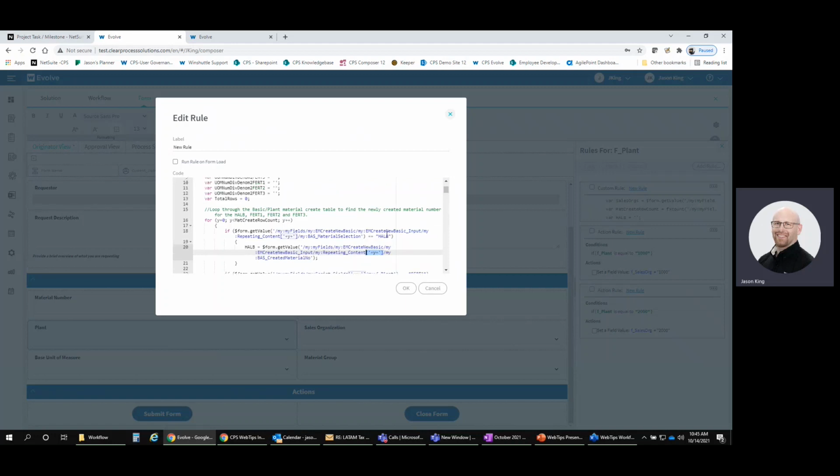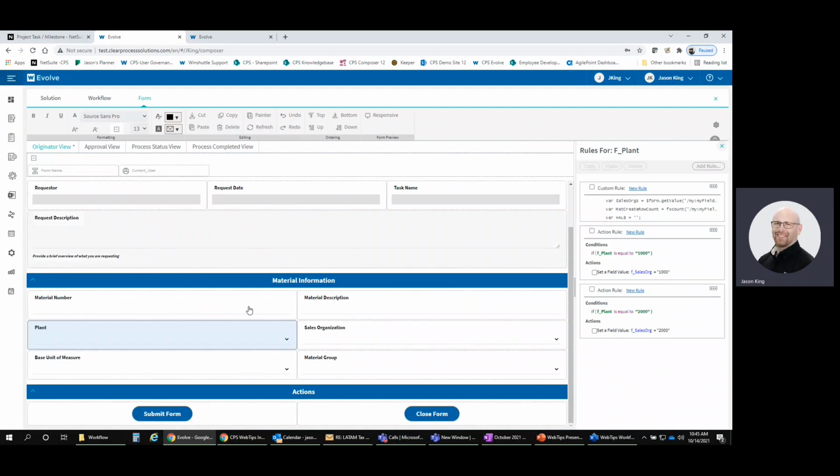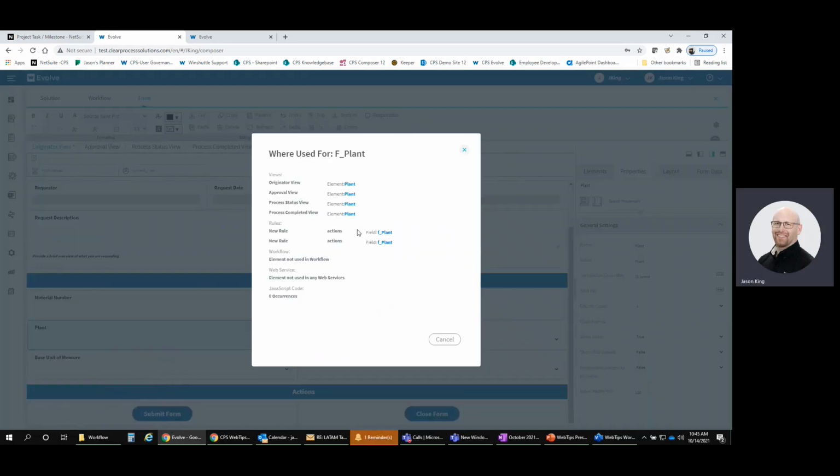I'm not going to get into how all of that works, but the main thing to understand here is if I try to find, for example, this field here, my plant field, you see that the field is named f_plant. That's the same field that we're on here. Because this little variable is in here, it's breaking up the XPath, so it won't be found in where used. If I right click and say where used, you see that it's found in 2 rules, okay?